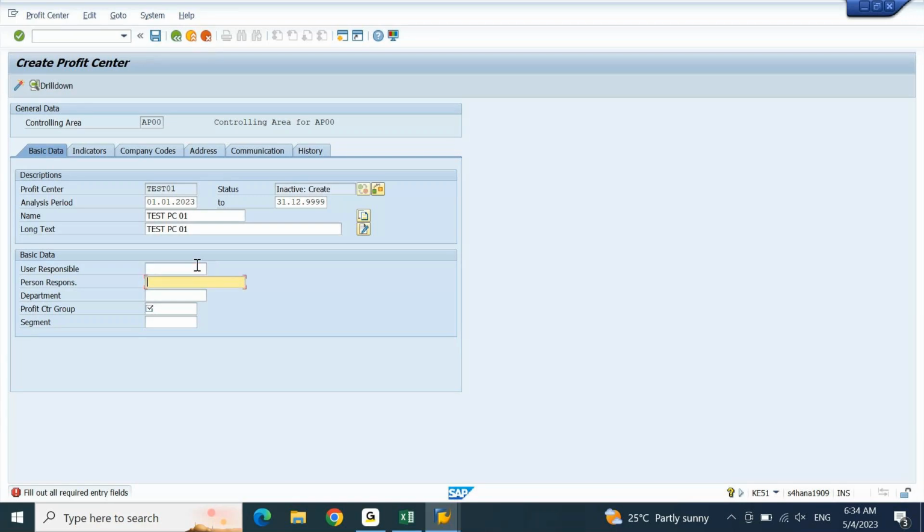Next to it, in the person responsible field, you'll have to put who is the responsible person or the owner of this profit center or this product. I'll say Mr. A. This name will be mentioned. Next one is department. This department is a code, which is free text.